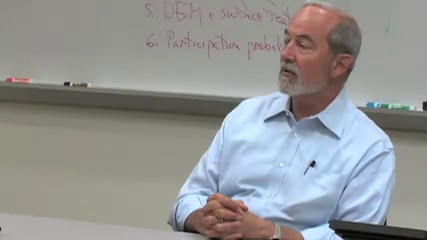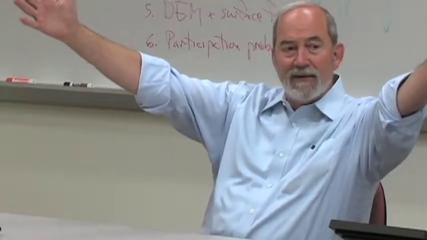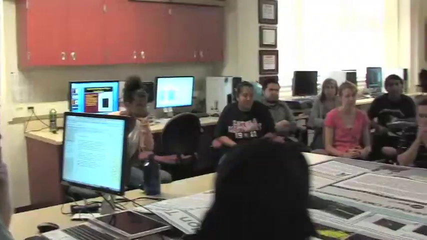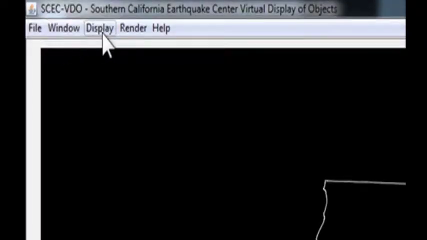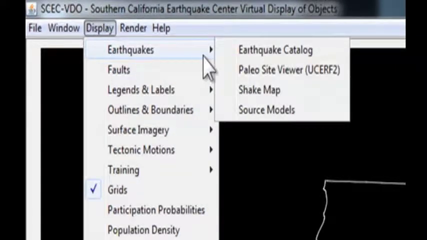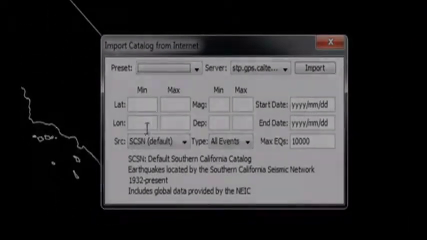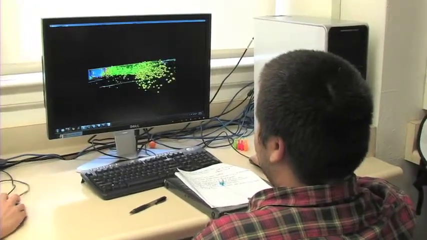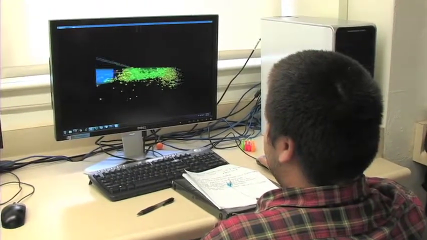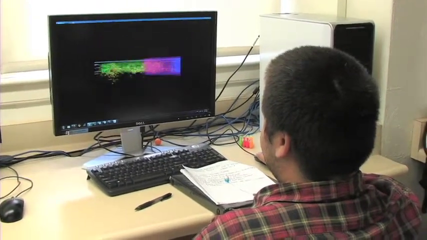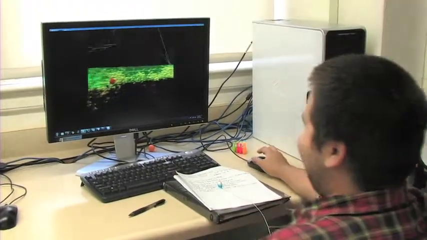Each year, SCEC Director Tom Jordan presents the UseIT interns with a significant geophysical challenge that the interns solve in the brief summer period available to them. The grand challenge for 2010 was to develop a seismic crisis visualization system based on SCEC's virtual display of objects. SCEC-VDO, as it is known, is an open-source application used to visualize earthquakes, faults, and other geologic data in 3 dimensions. Such a seismic crisis visualization system could be used to provide authoritative information on the time dependence of regional seismic hazards, a major goal of operational earthquake forecasting.